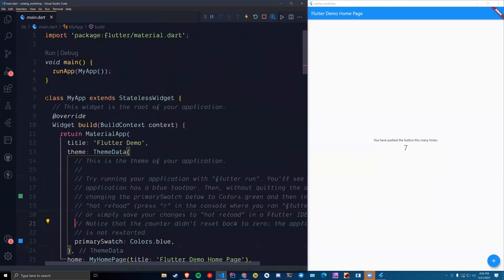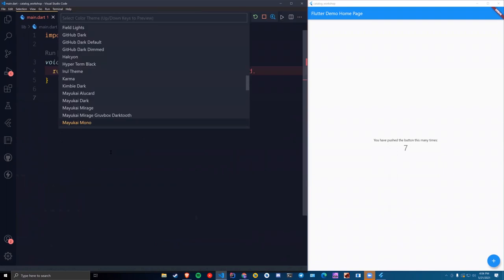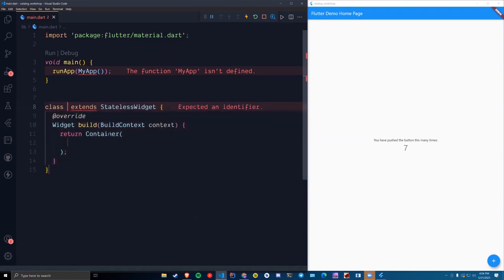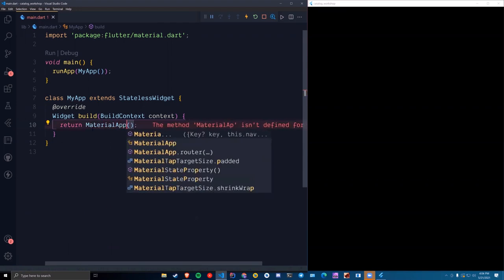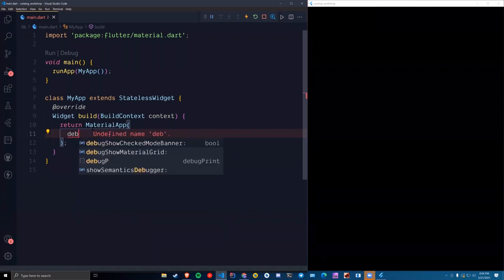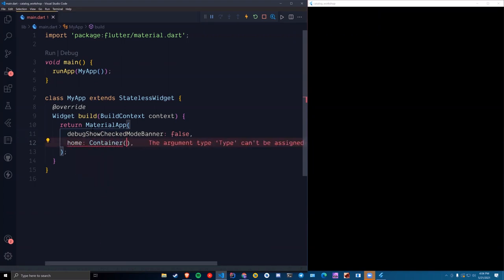So what I'm going to do is remove all the code and write it from the start. I can say here that I need a stateless widget first of all, which I can call my app. So we got a blank canvas, basically a container. Here I can say that I need a material app, and I don't want a banner on the top, so I can make it false. And for home, I am just going to give a container.